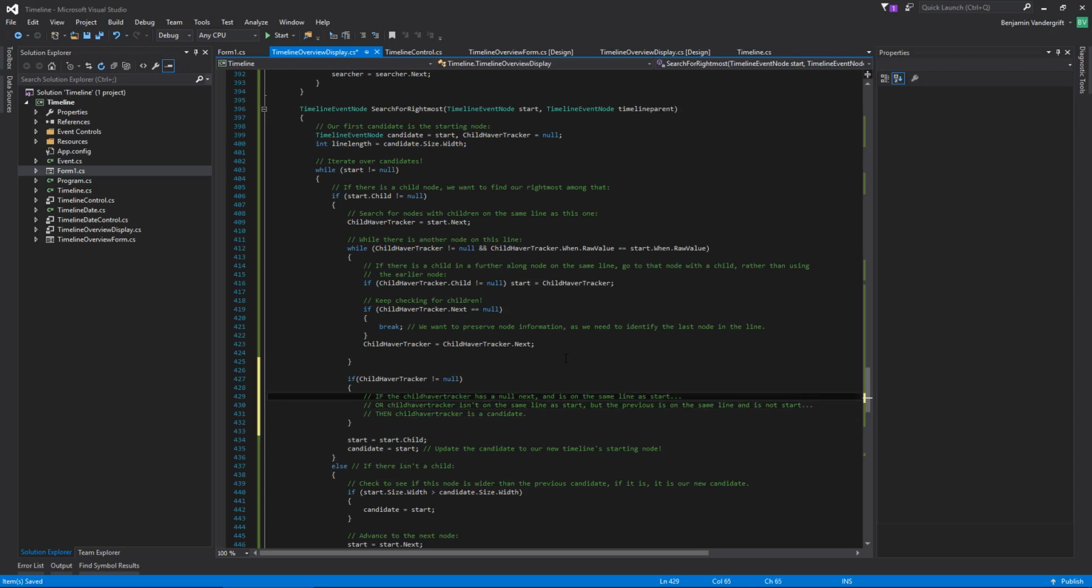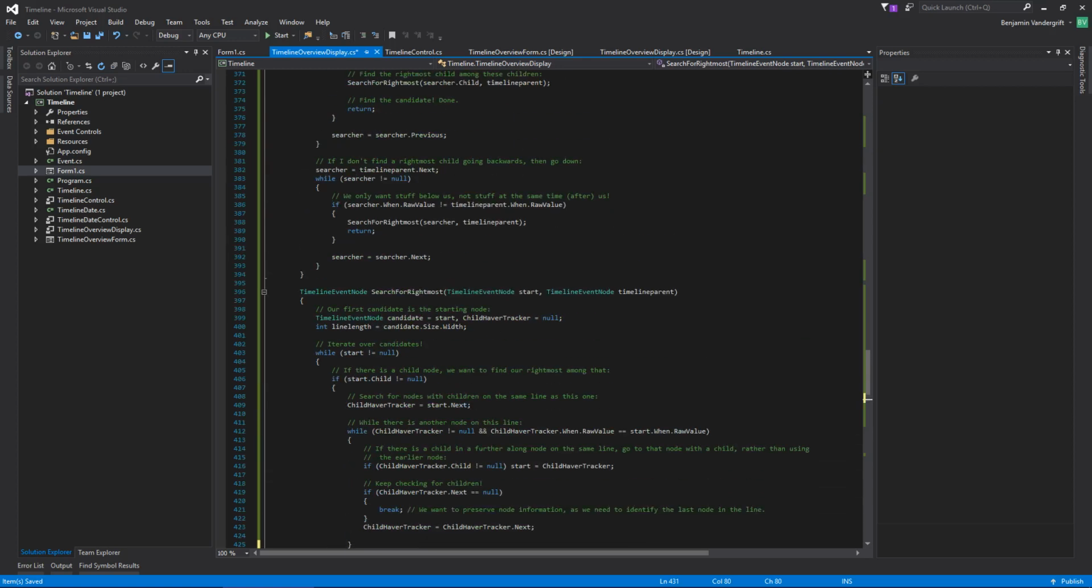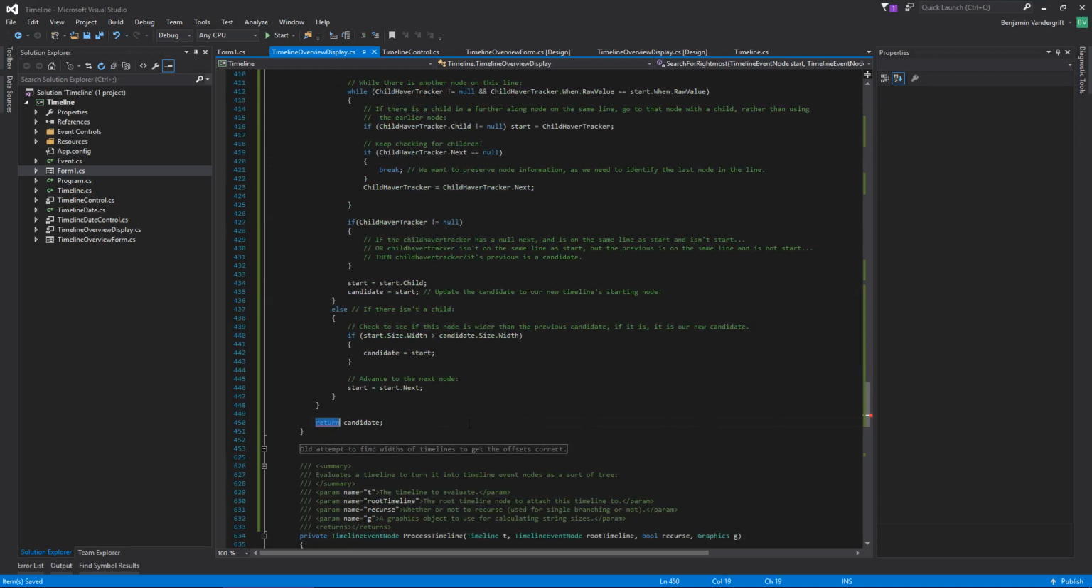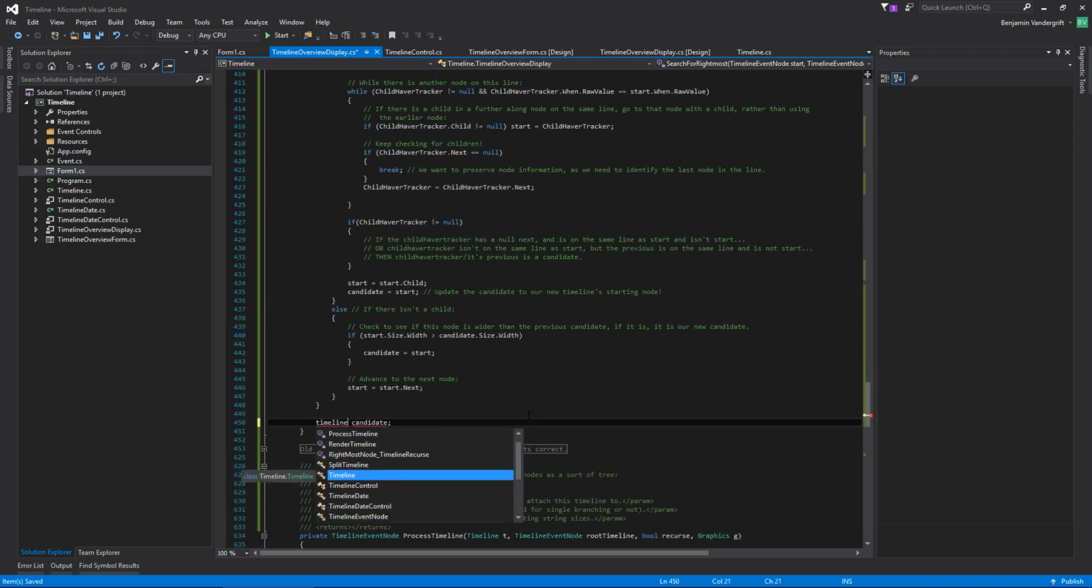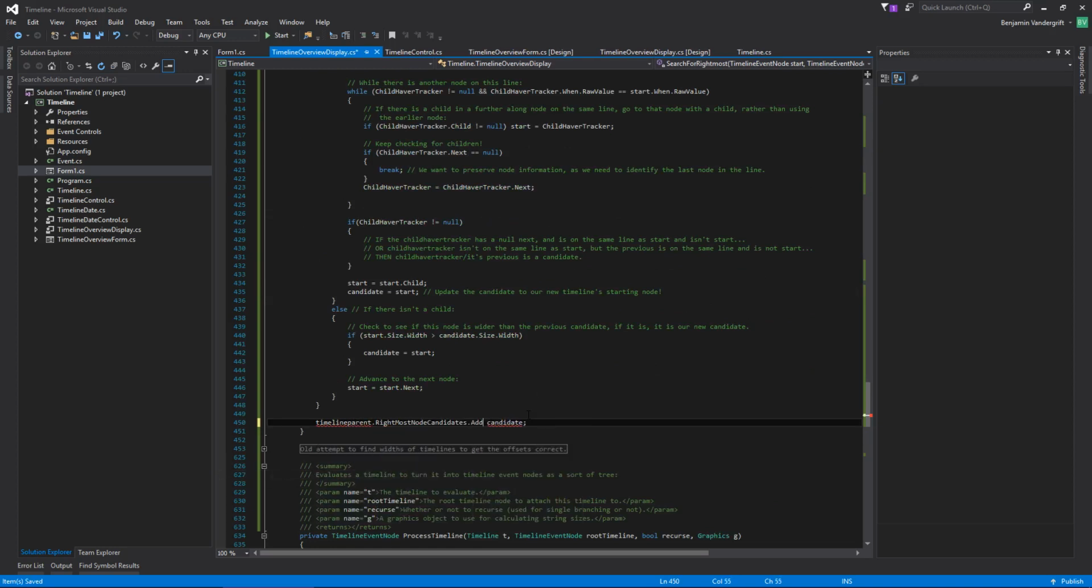Start. Let's see if the child haver tracker has a null next and is on the same line as start and isn't start, or the child haver tracker isn't on the same line as start, but the previous is on the same line as non-start. Child haver tracker slash its previous is a candidate. So the idea here is that if we get to the end of a line, and this can just be a void, can't it? Because this, I don't care about the return anymore. That means I'll have a return here, but what this means is timeline parents dot right most node candidates dot add candidate.